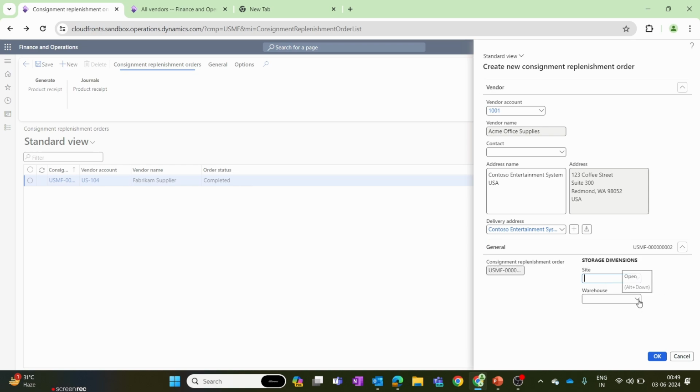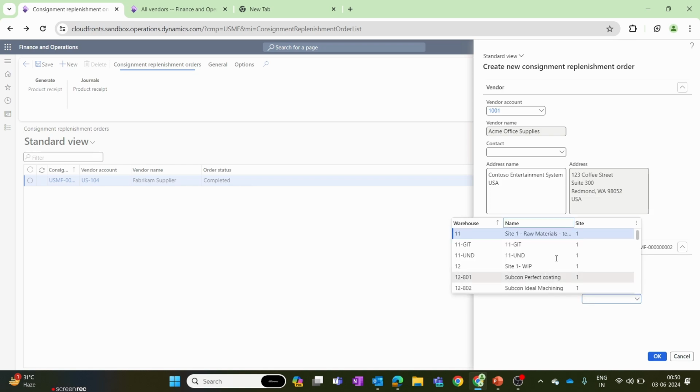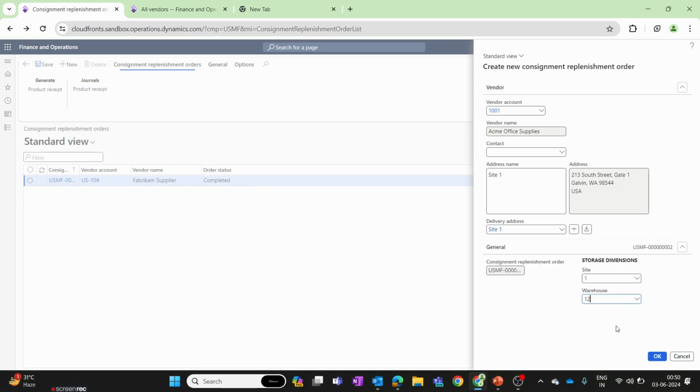Here we also have the option to select site and warehouse. If you are not selecting the site and warehouse at the time of creation, then you can directly select the site or location at the line level. So I am just selecting over here. For this demonstration I am selecting warehouse 12 as my consignment warehouse, but in your scenario you can create a new warehouse as a consignment warehouse in the system and directly receive that stock in your consignment warehouse.